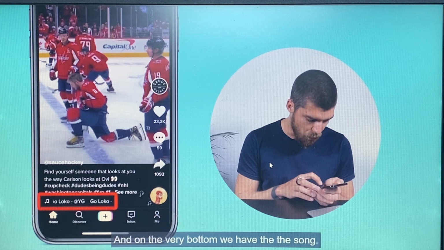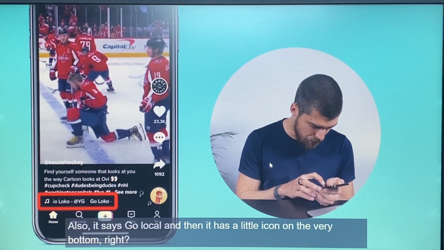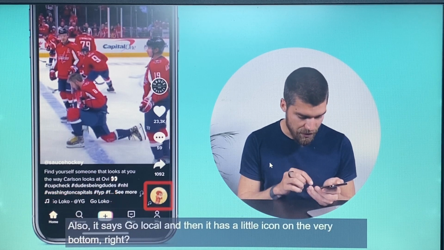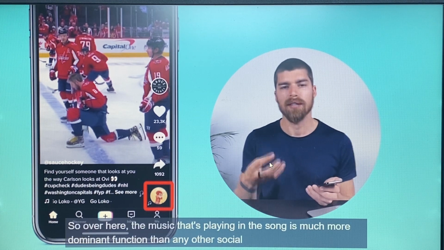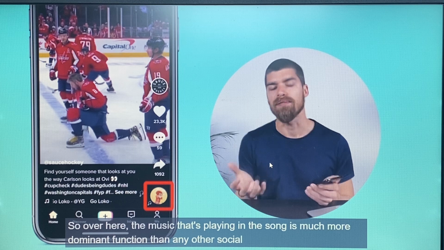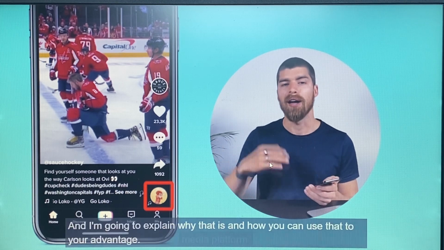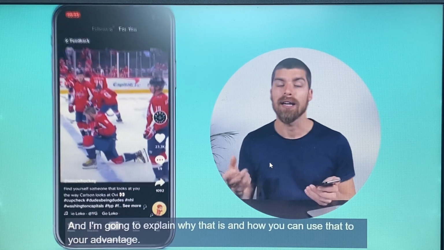And on the very bottom, we have the song. You can also see it says Go Loco, and then it has a little icon on the very bottom right. This is the actual icon and logo of the song. So over here, the music that's playing in the video has a much more dominant function than on any other social media platform, and I'm going to explain why that is and how you can use that to your advantage.